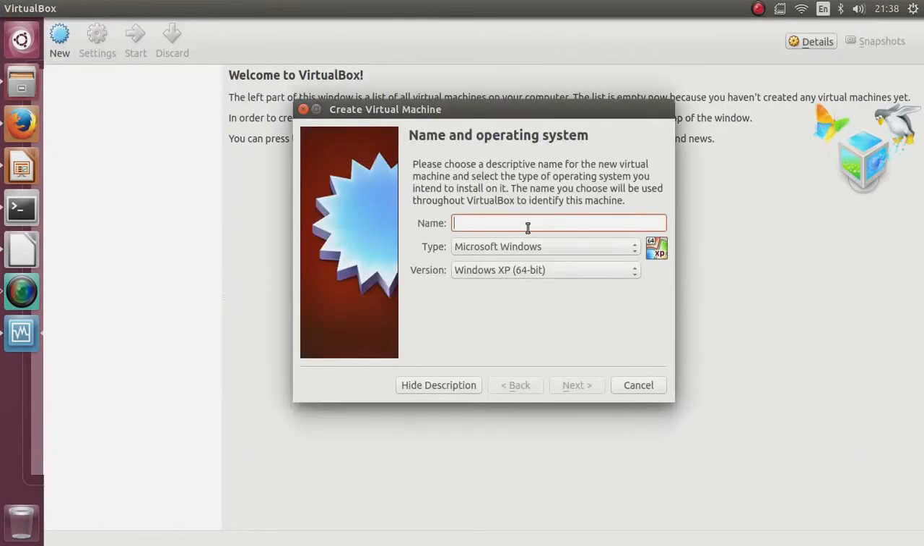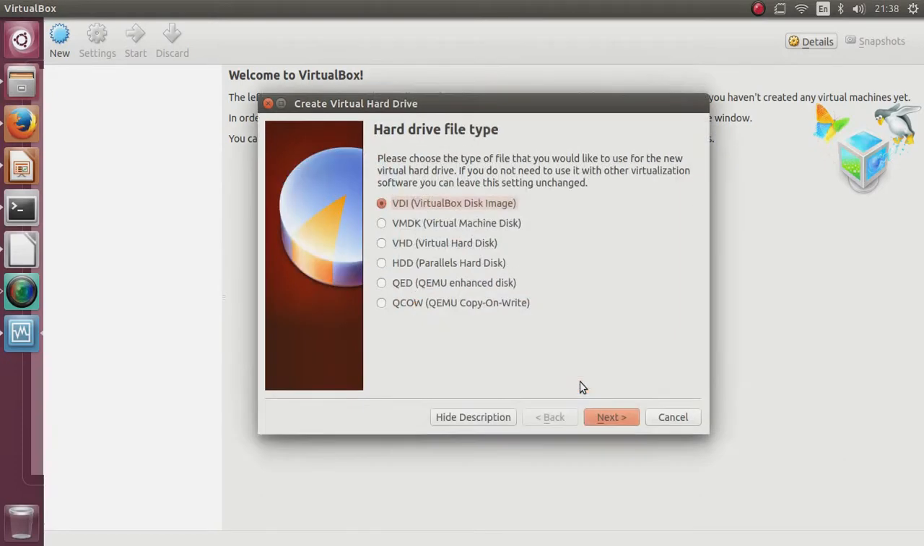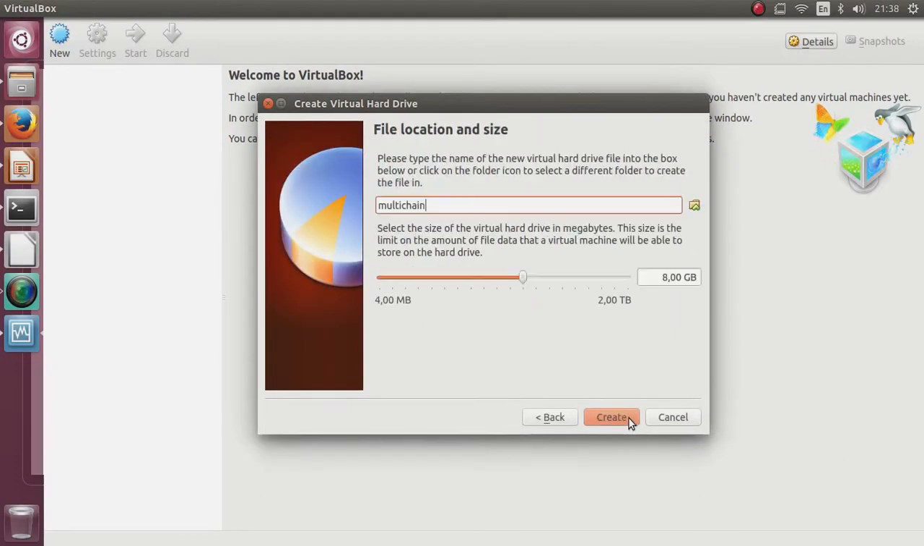New machine. What are you going to name it? Let's name it MultiChain. The type of operating system we will use is Linux Ubuntu 64-bit, which is the default. I'll leave that as the RAM, and then create our machine.